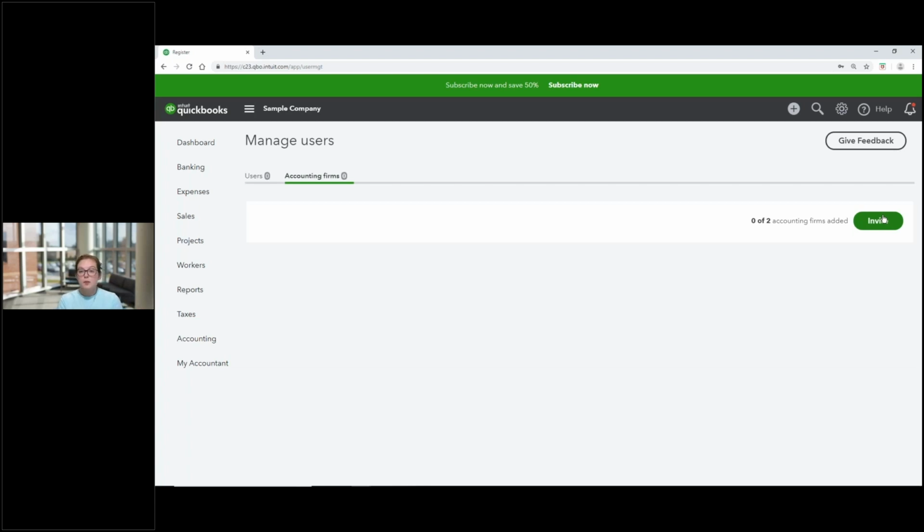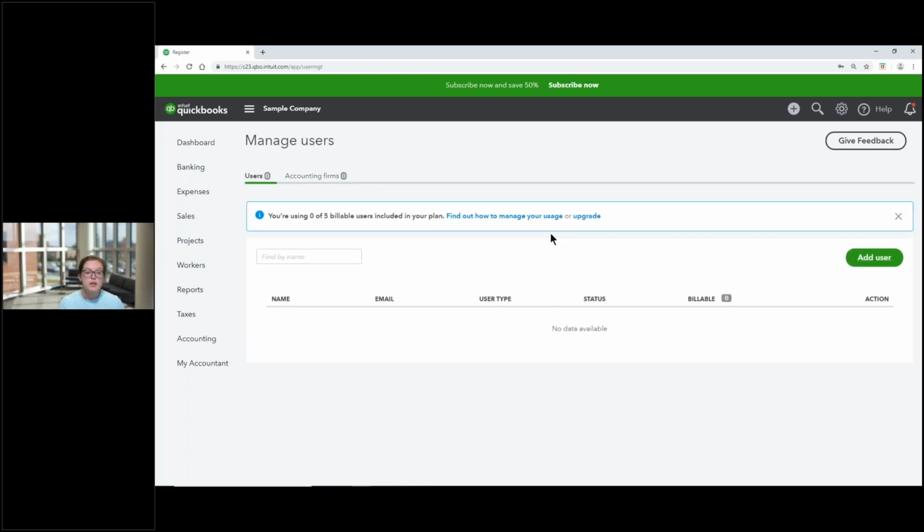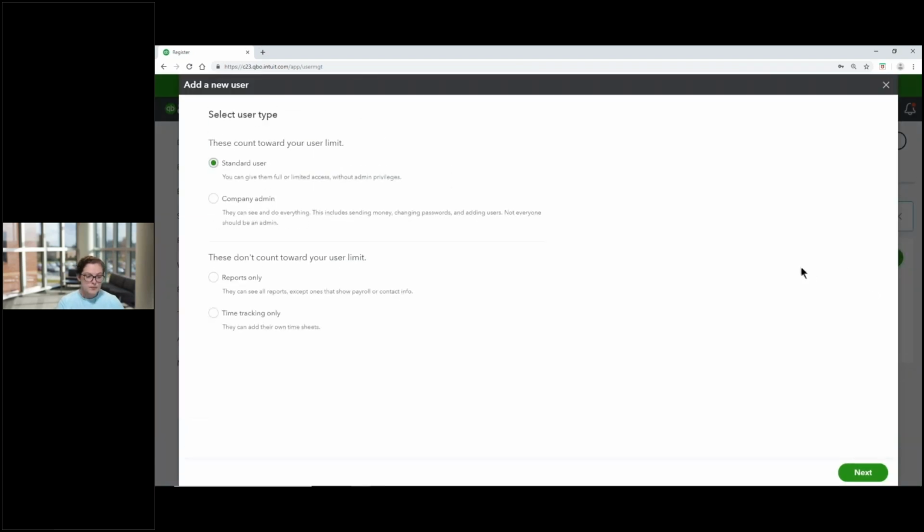And this is a really great way for accountants to work with their clients because you can just log into the company, and when you log into your own account as an accountant, you'll be able to see a listing of all your clients and then be able to see the company file from there as well. But let's say you've got multiple employees that all need to be able to enter transactions. So to do that, all I have to do is click Add User, and then I have four options here: standard user, company admin, reports only, and time tracking only.